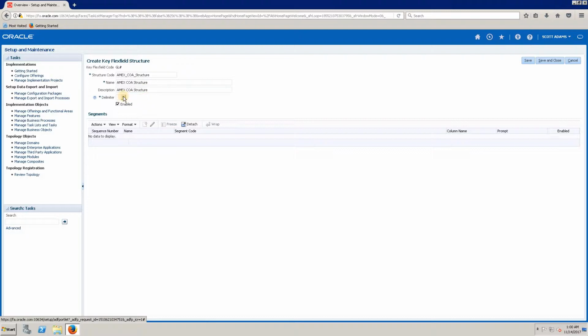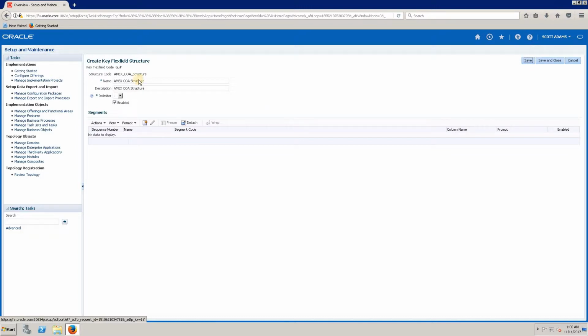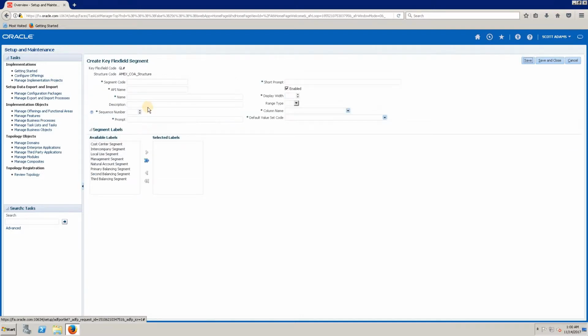Delimiter is basically a separator which we want to use between our segments, like it will differentiate between the company, the department, and the natural account. So we'll say we need a dash in between. So we select that and say save. Once we save, this information is saved, and now we can create our structure. Press create button, and we will create our first segment, which is going to be our company account.